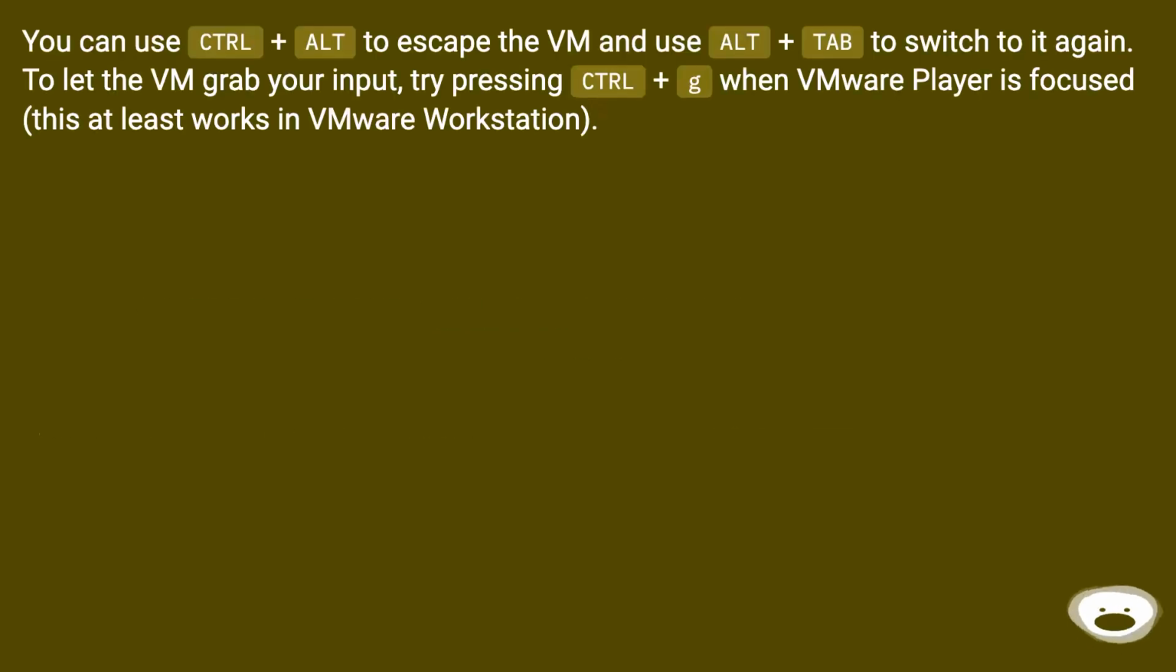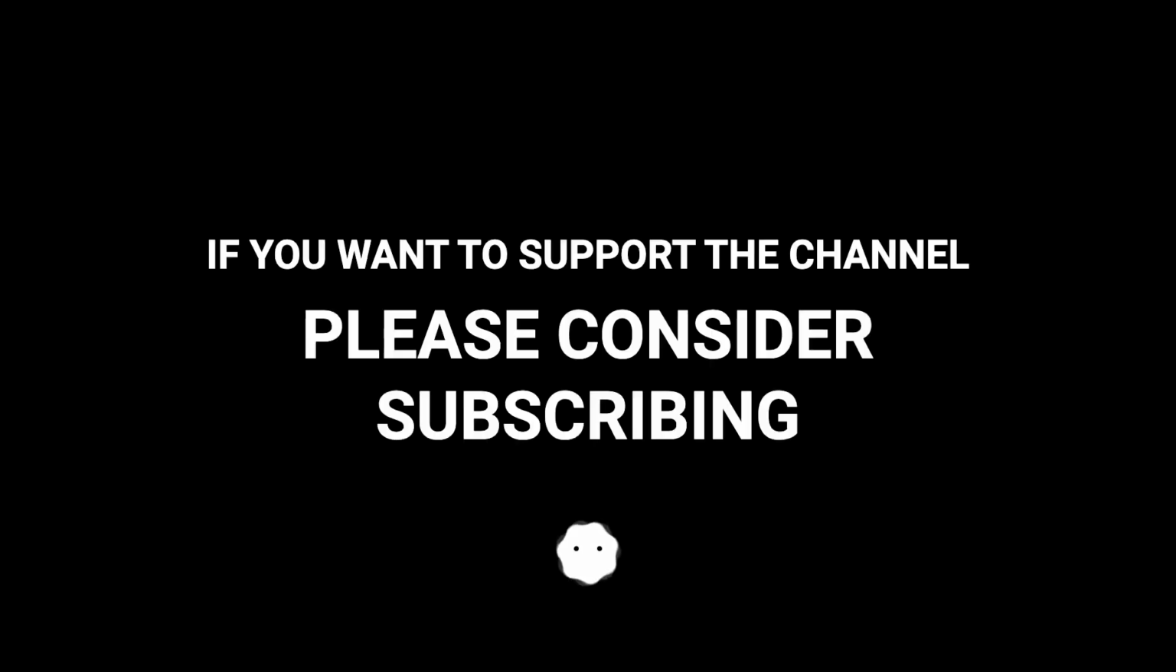You can use Ctrl plus Alt to escape the VM and use Alt plus Tab to switch to it again. To let the VM grab your input, try pressing Ctrl plus G when vmware-player is focused. This at least works in VMware Workstation. Switch button.